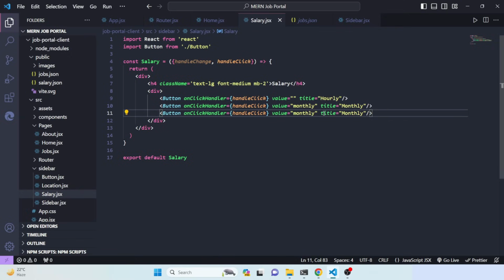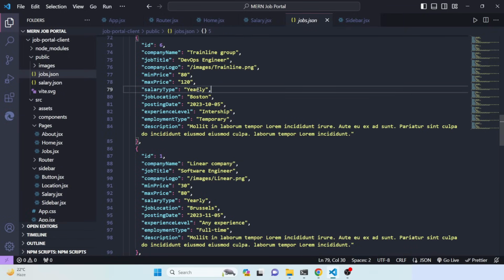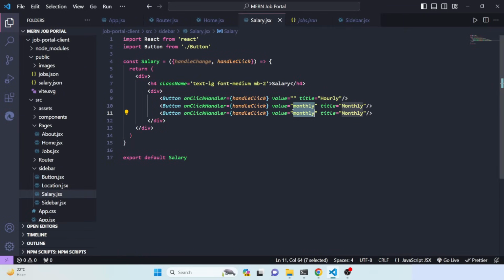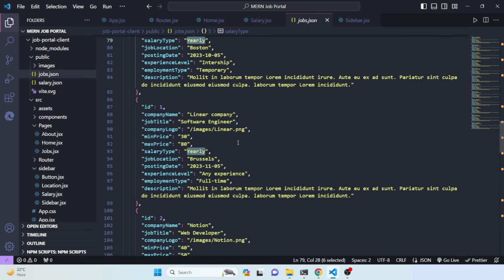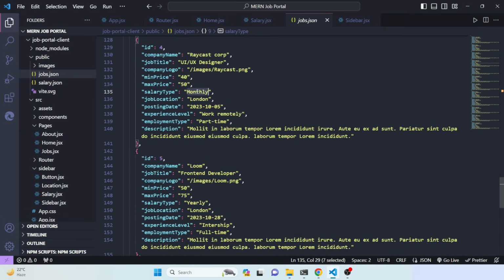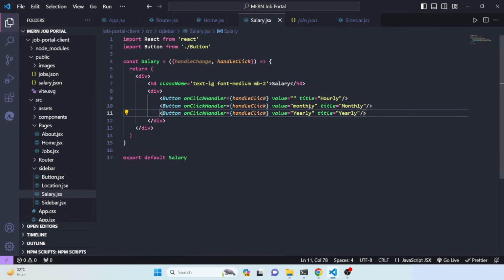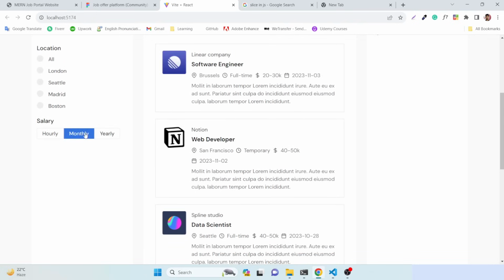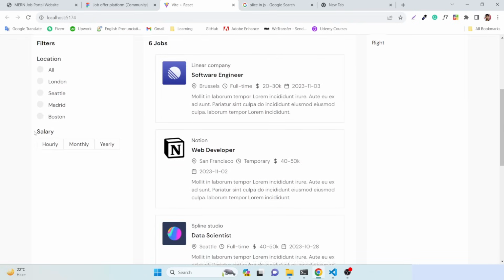Then let me copy it again, that would be yearly. Okay, let me just make sure the text is the same. The value must be the same, and that would be yearly. And for this, let me check the text, so this is monthly, so make sure the text is similar. Okay, then here three buttons are there.